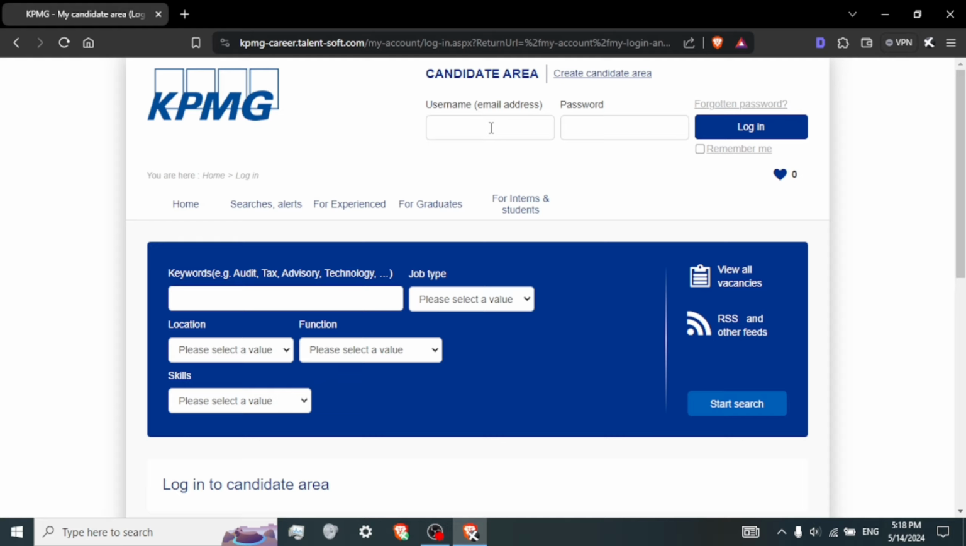Enter your credential in the email address field. Enter the email address associated with your KPMG Career account and enter your password in the provided field. Click the sign in button to proceed.